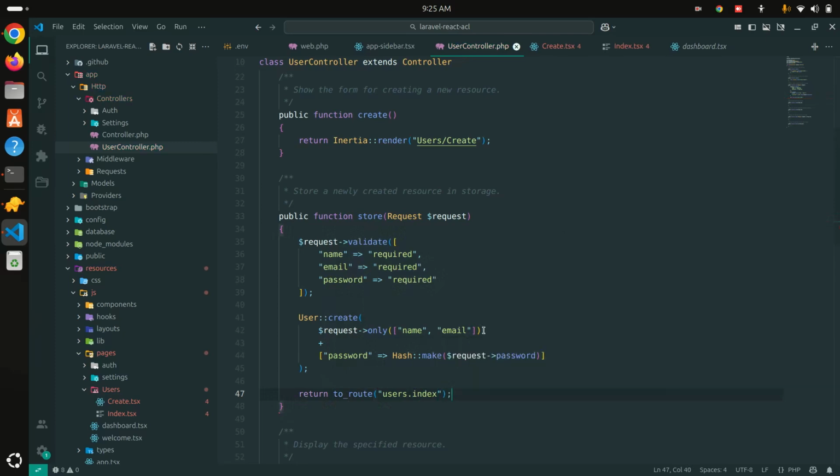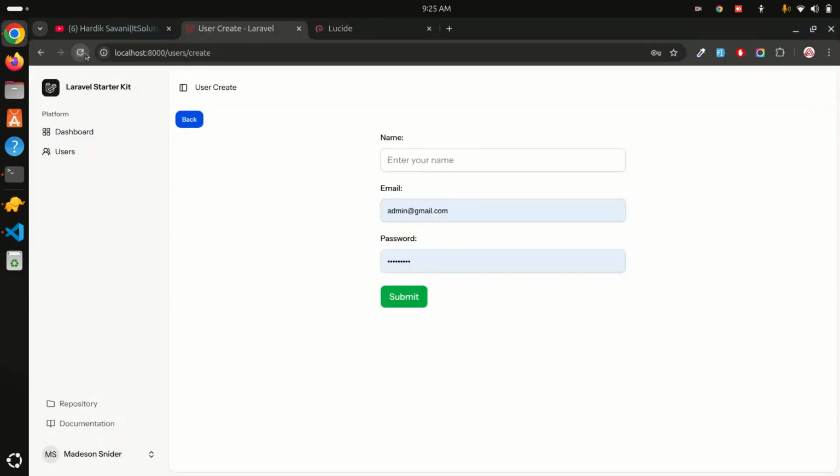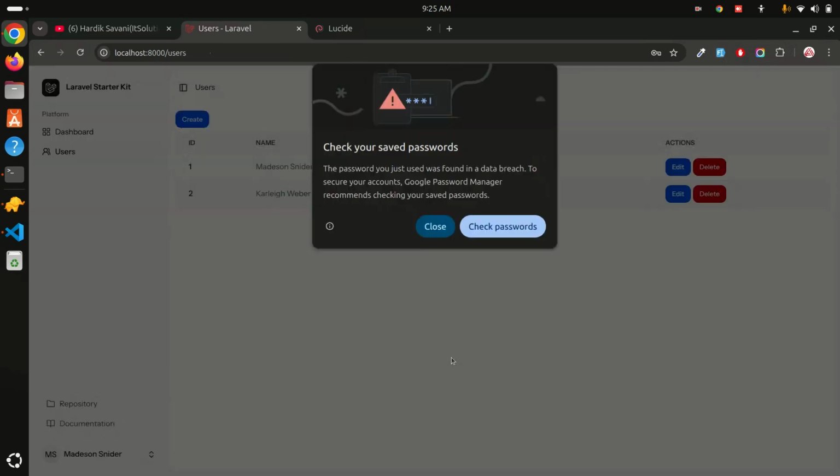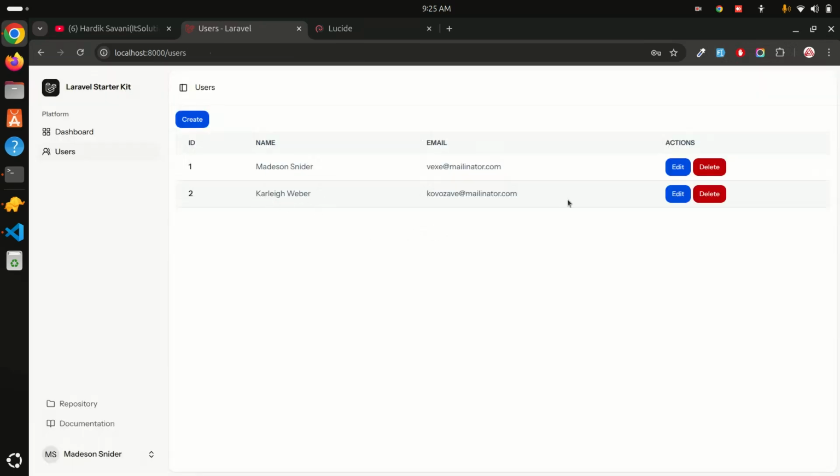That's cool. Save it, and now let's see, hit refresh. If I use the fake filler, you can see that we have a name and email, and if I click on submit, now you can see that the user is created. So that means our create page is ready. Now I'm going to do the edit.